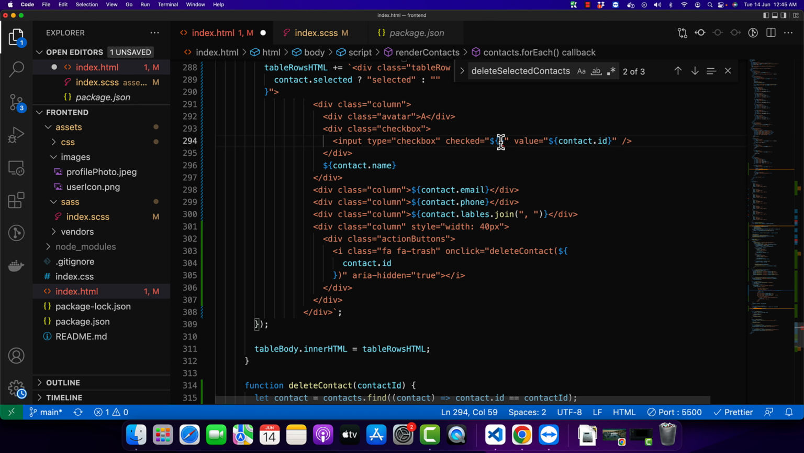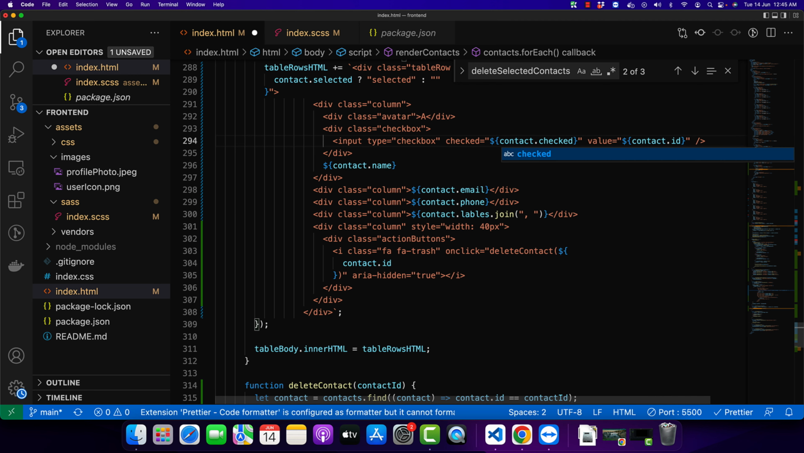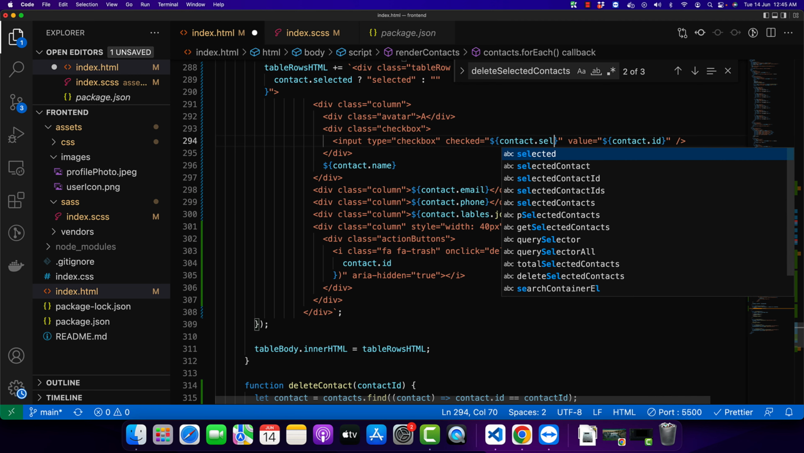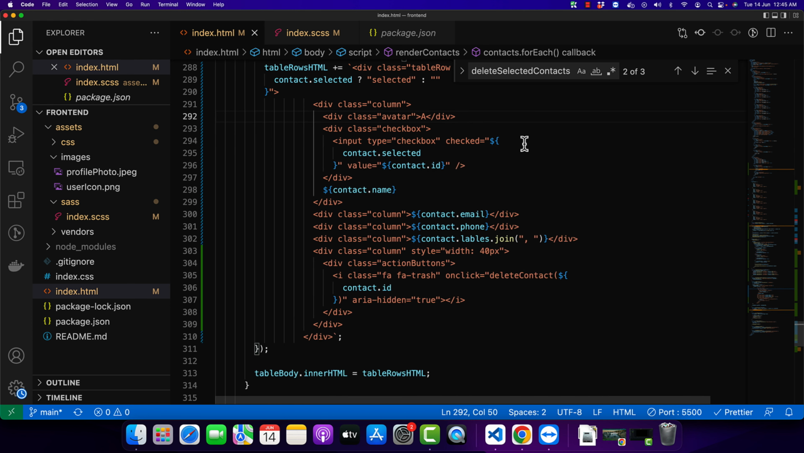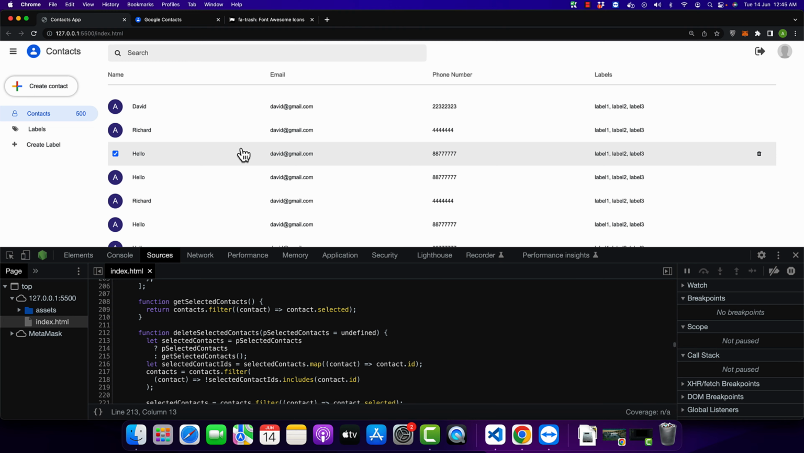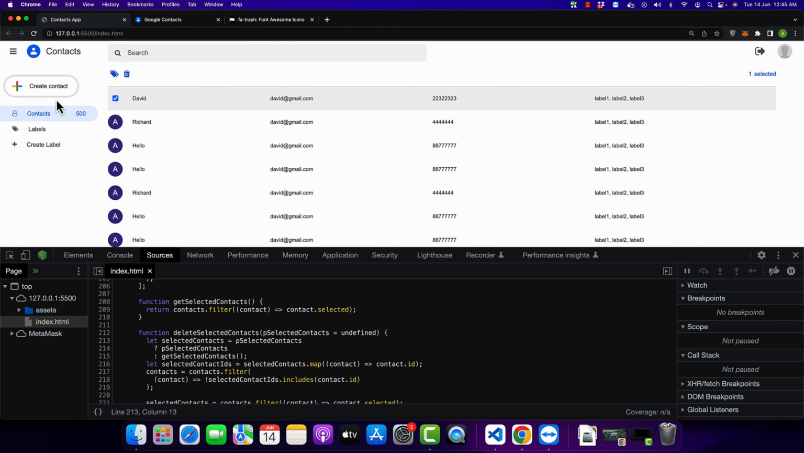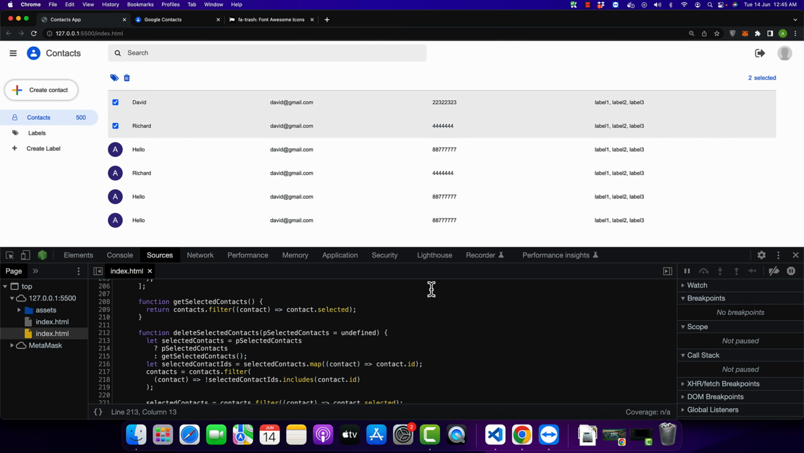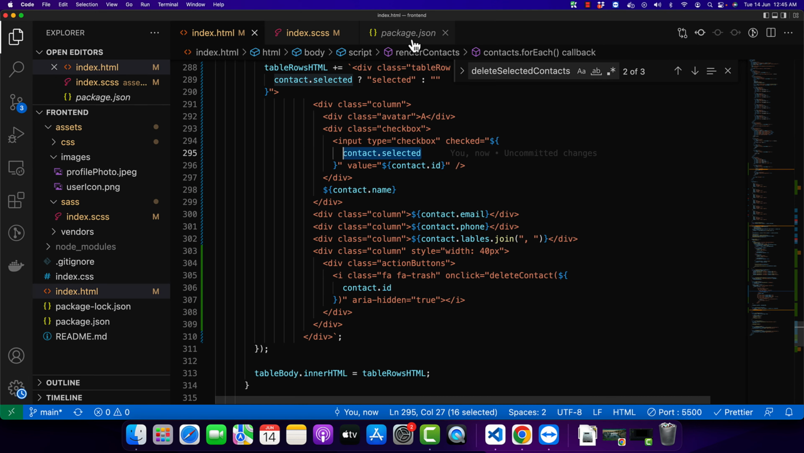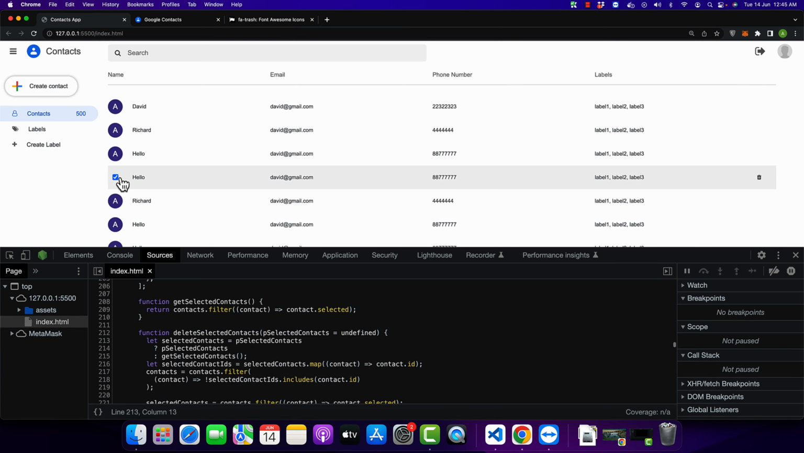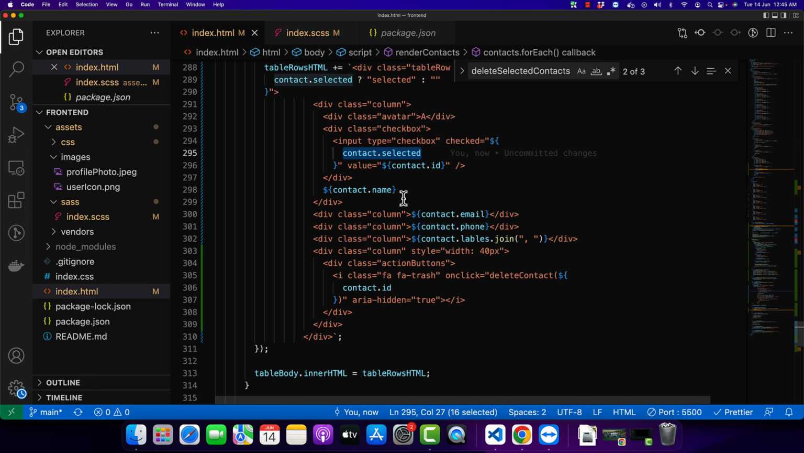If contact is selected, let's just use this value. If it is selected, then it would be true. Otherwise, it would be false. Okay, I am going to still delete this. Something wrong happened. It is showing the selected checkbox for everyone. So this is not the right thing.